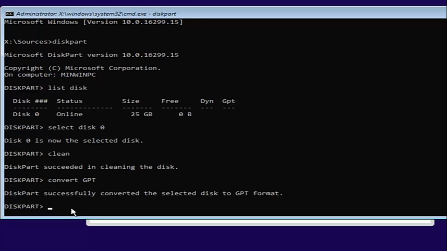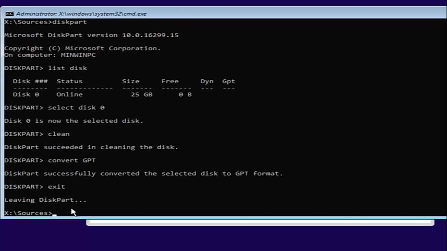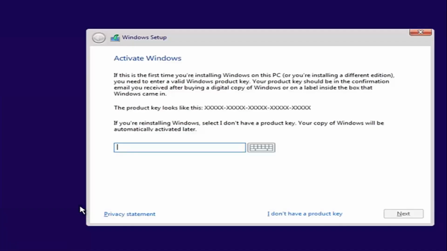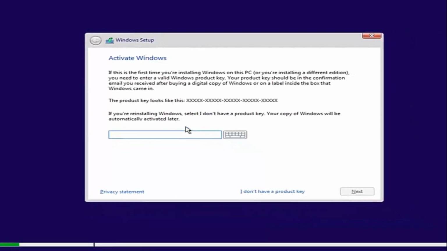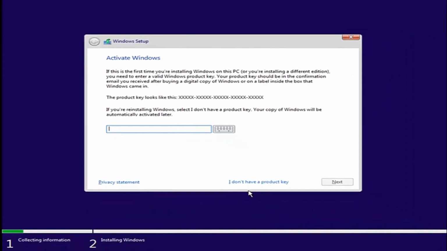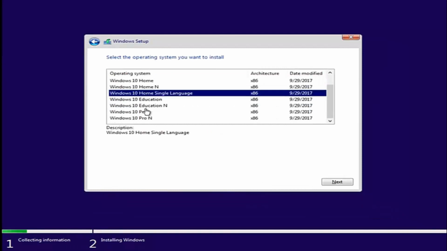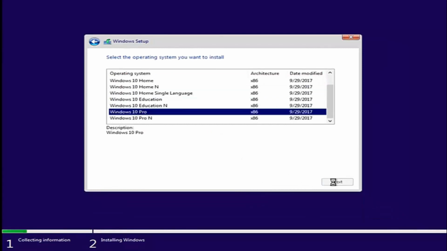And once you're done doing that, you're pretty much done. Just type in exit into the DiskPart utility. Then type exit one more time. And now at this point, if you had a product key, you'd insert it here. If you don't have a product key, just select I don't have a product key. Select the version of Windows 10 you were looking to install earlier. Again, pretty straightforward here.